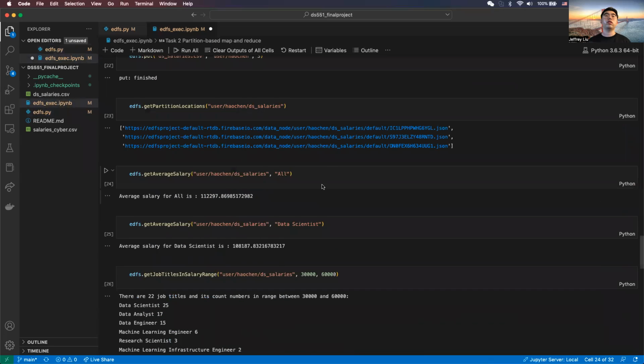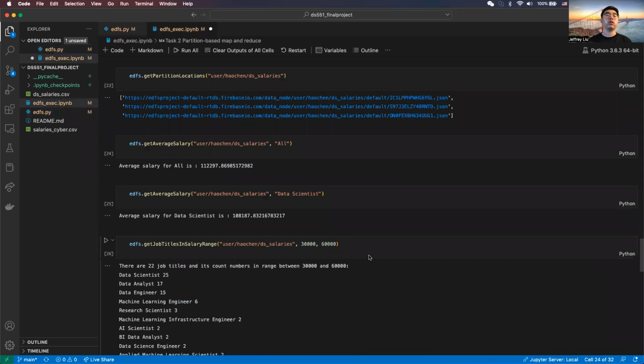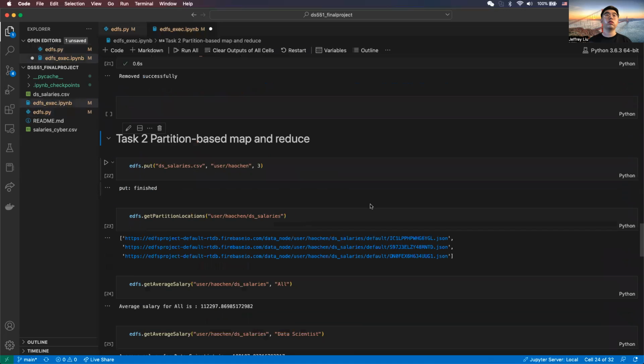And let's try using the interface in the Jupyter notebook. So it's this one.